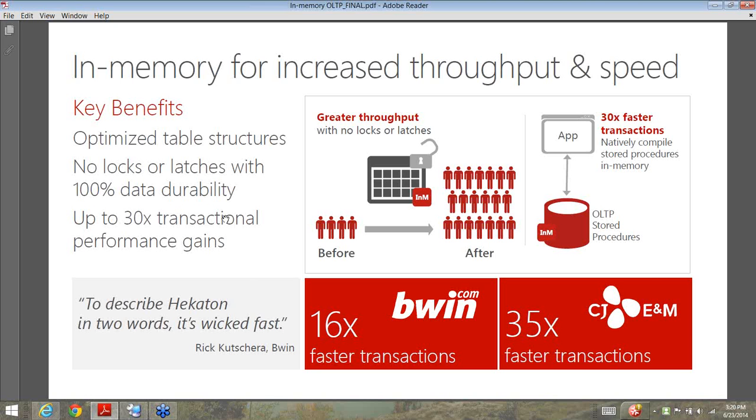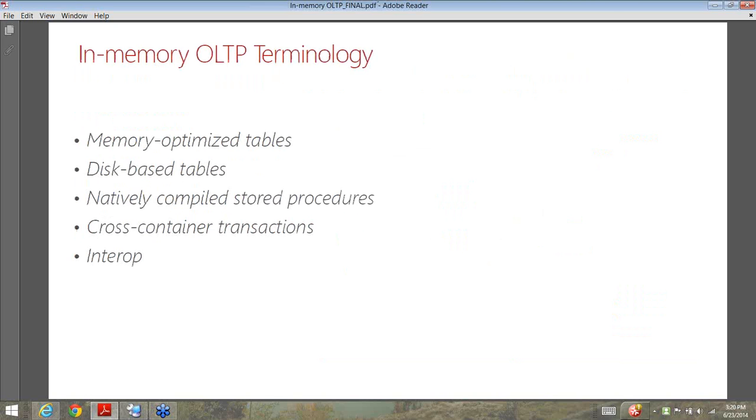Now let's move further and see. When we're talking about in-memory OLTP, there are certain terms associated with it that you need to be aware of, right? The first one is memory optimized tables. When I say memory optimized tables, I'm referring to the tables which are going to use the new data structures which are added as a part of in-memory OLTP.